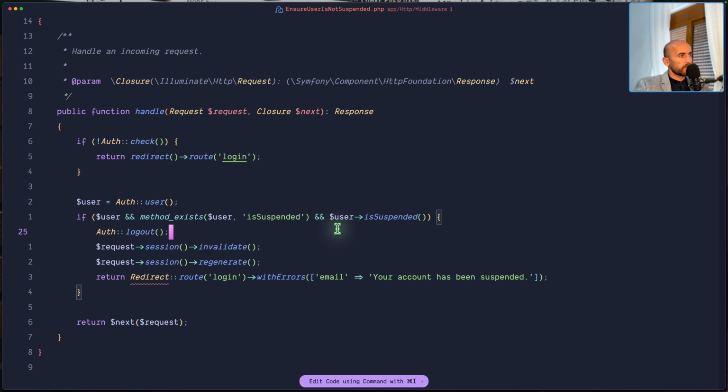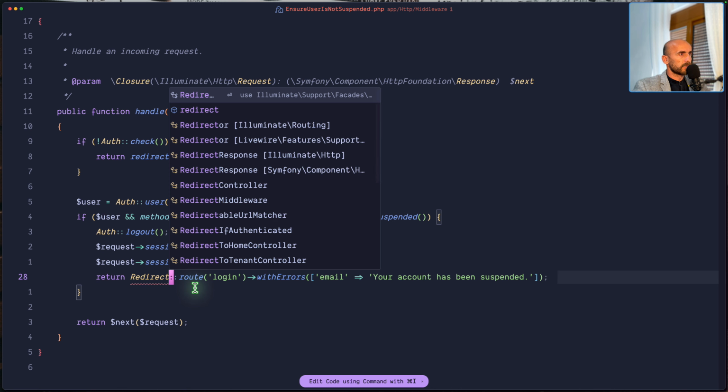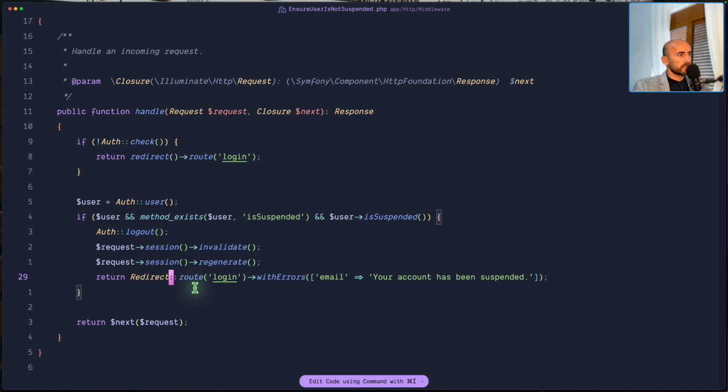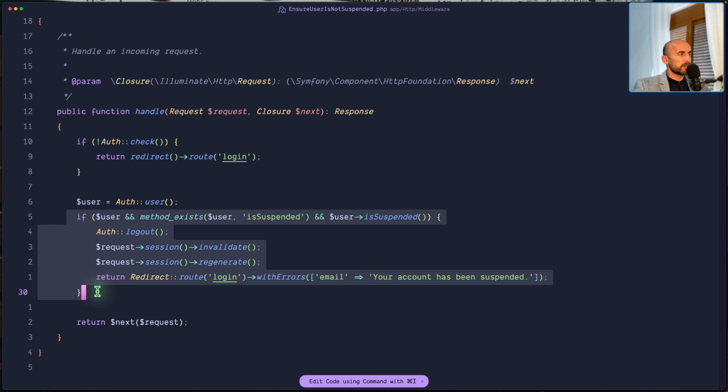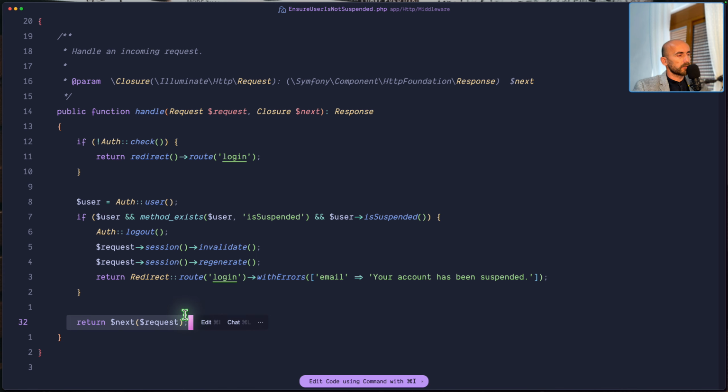If that is true, then log out, session invalidate, regenerate, and then return a redirect to the login route with errors, email: your account has been suspended. So this is if the user is suspended, otherwise we just return the next request. Okay, I'm going to close this.